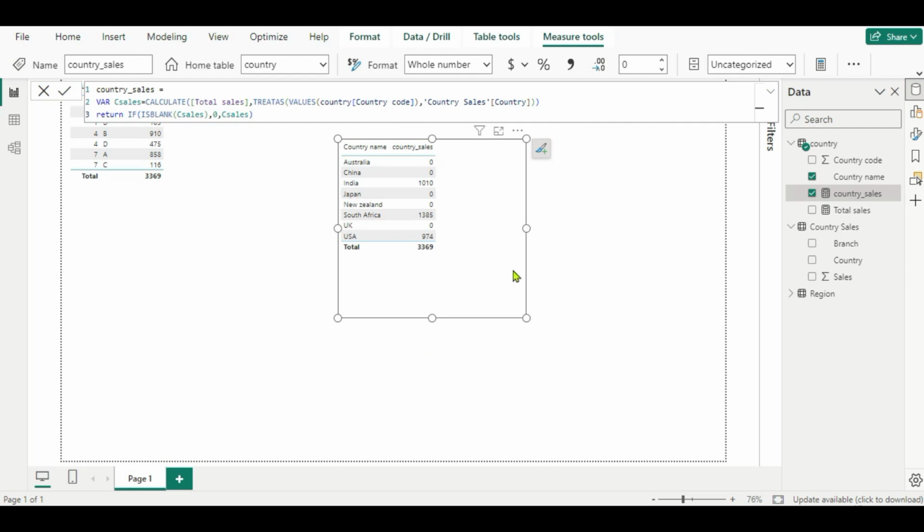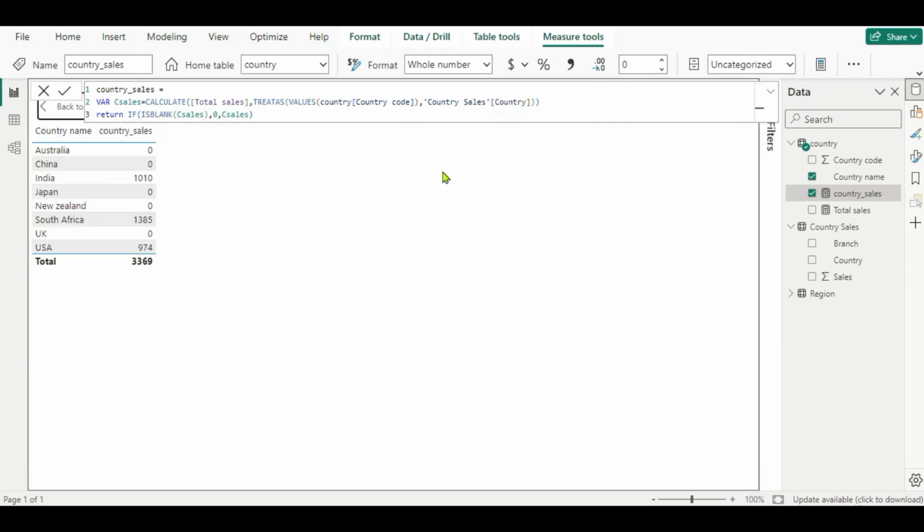And now here you can see we are getting the same table. Let me maximize here. Now here you can see we are getting the 0 for all the rest of the countries where the sales is blank, and we are getting sales for India, South Africa and USA. This is how we have completed our scenario. Hope you understood how to use a DAX function and how to create a virtual relationship in Power BI.